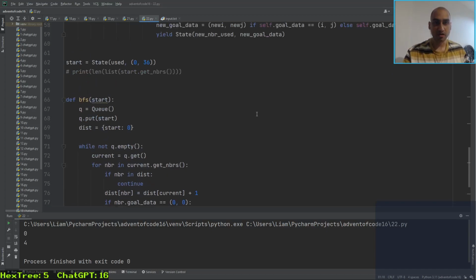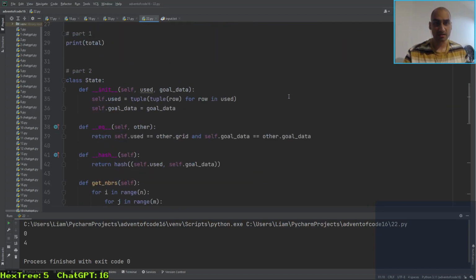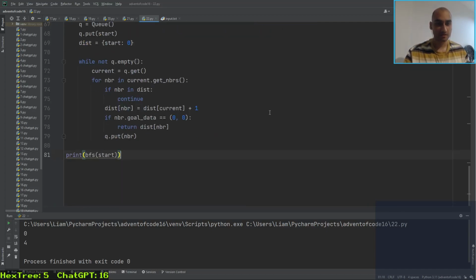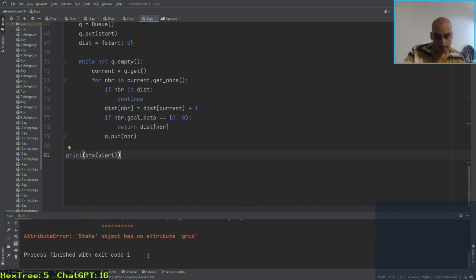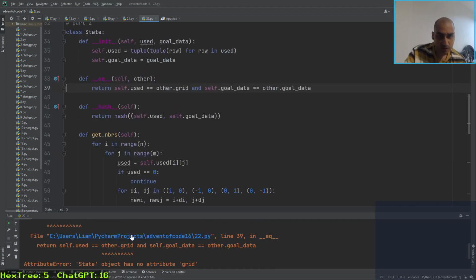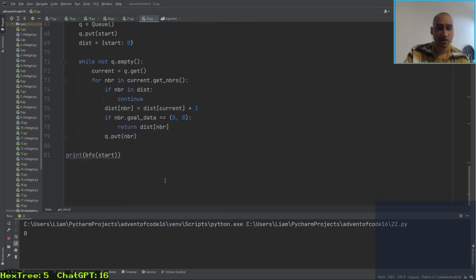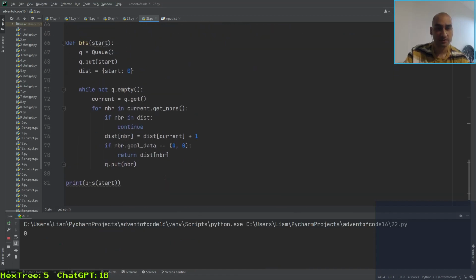Alright, I've typed a lot of stuff without actually testing anything intermediately, so now we just run it. Grid. I'm still trying to access grid. Wait a minute. Alright, now it's running, and we'll see if it actually terminates or not.